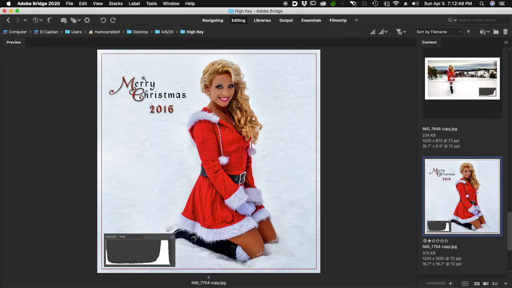Same thing here. You can definitely see detail throughout in that snow. There's going to be some white areas, but if you look at the histogram, nothing is right up against that right-hand side. The darks on the left are definitely this area in the boots down here.